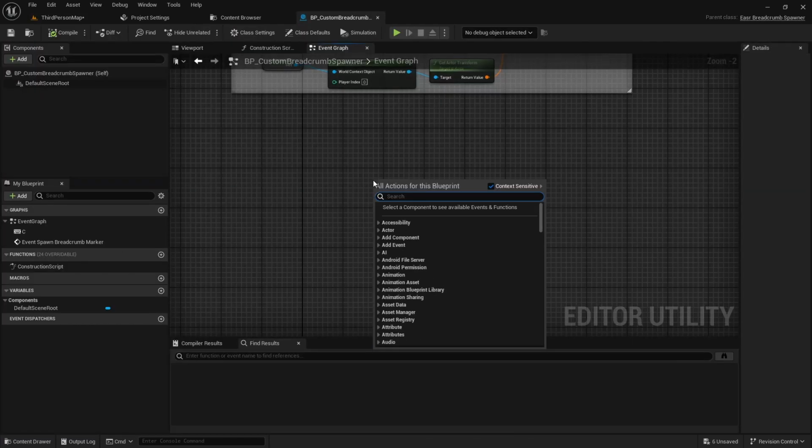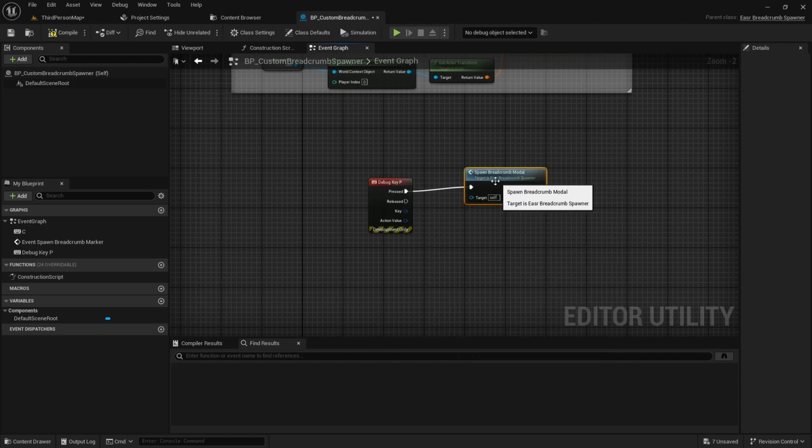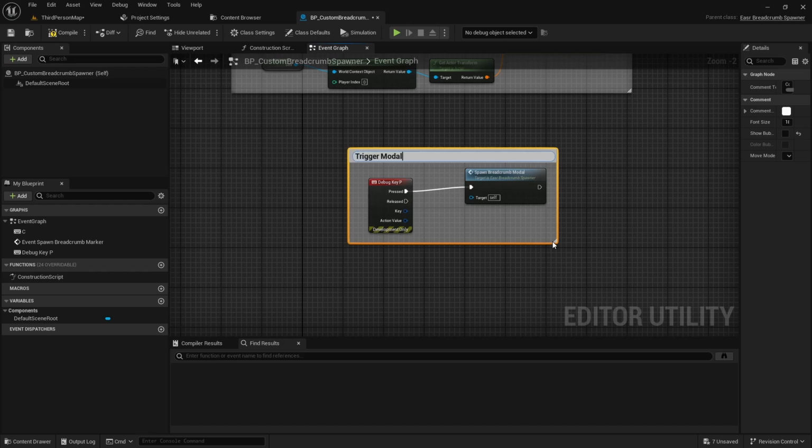If you need the modal, which has the text input field, you can also call the spawn modal function, which will then call the spawn breadcrumb function when confirmed.